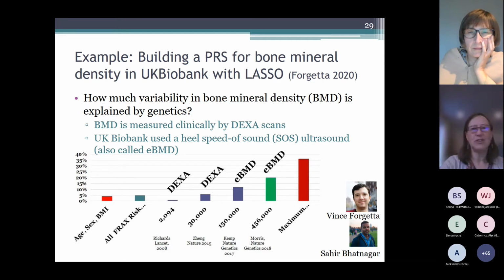UK Biobank did measure bone mineral density, but it didn't measure it with DEXA, which would have really been too expensive and difficult for them to do with the number of individuals in that study. So they used a heel ultrasound measure instead, speed of sound, which I'll refer to here as SOS. In some slides, because they were developed at different points in time, it's also called EBMD, for reasons that I can't quite remember now. But EBMD and SOS are synonyms for this ultrasound measure of bone density in the heel.